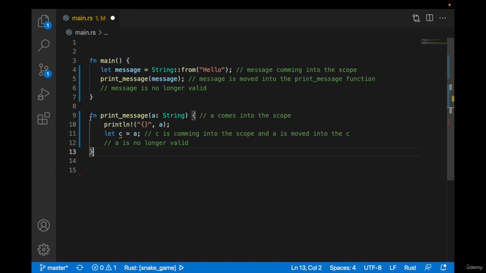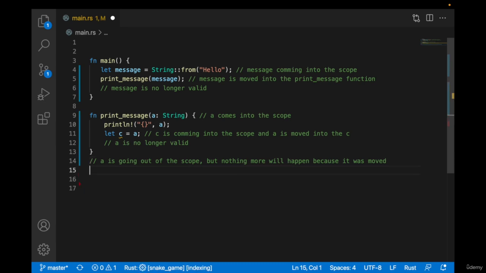And when we are finishing the function, when this function is getting out of the scope, there are no other instructions to be called. Here we can write that our variables are going out of the scope. So let's write first for A. A is going out of the scope, but nothing more will happen because it was moved.